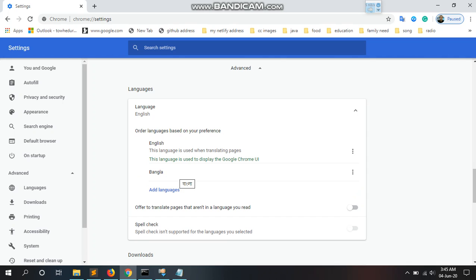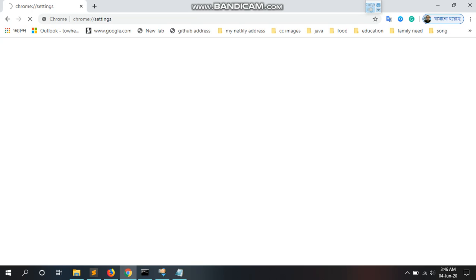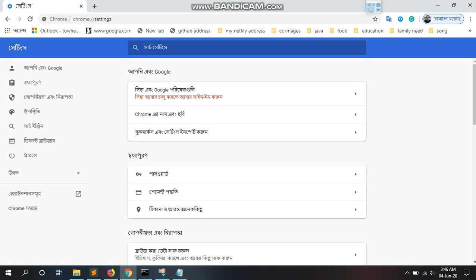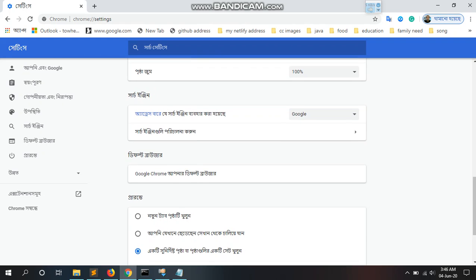Now the language is selected. We need to relaunch the browser. For that, you need to click the three dots again and click here, Display. Now relaunch your browser. We need to wait for it a little bit. See, now the language is changed. It's not too difficult.